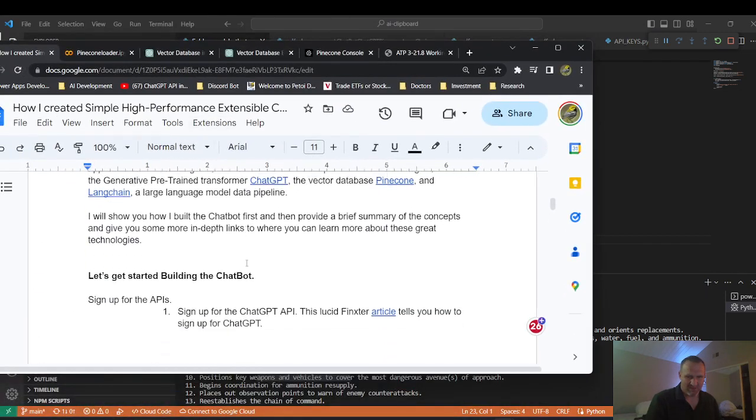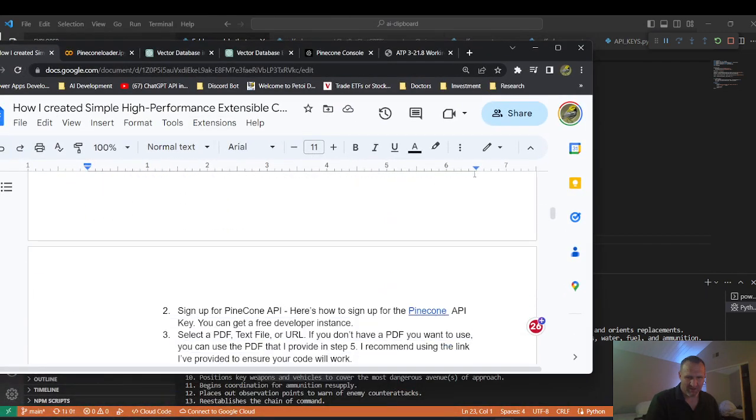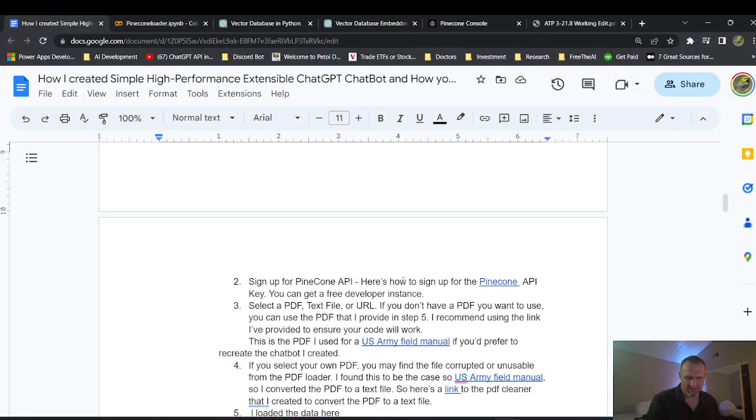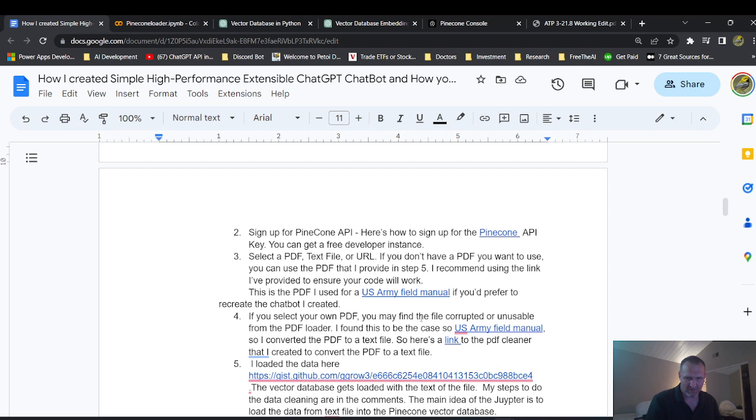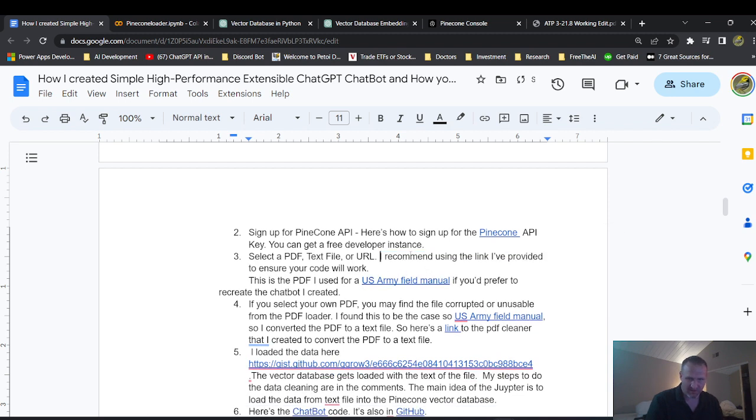So those are the first two steps. Sign up for ChatGPT, sign up for Pinecone, and I suggest following along in my article to really see what to do. And then select a PDF, text file, or URL. Select some PDF that you want. I also have provided one, and that's just a text file. And I actually used a text file.